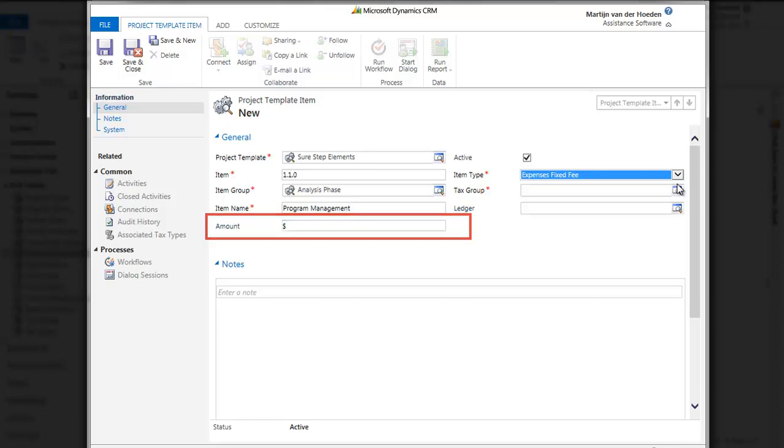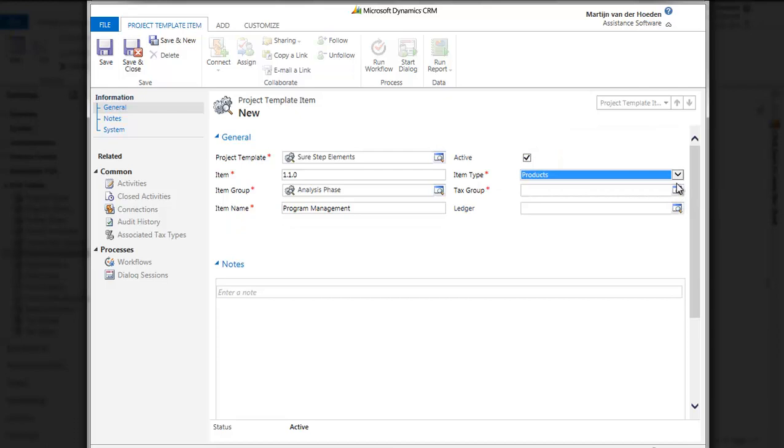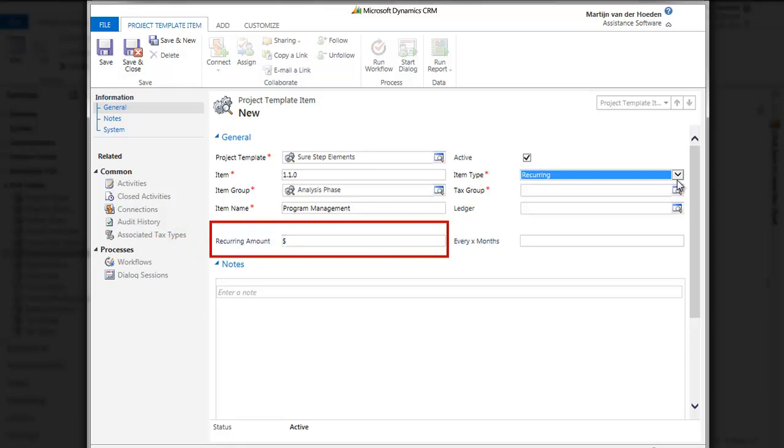Leave the field blank. The Products item will let you add products from the standard CRM product catalog to the project. This is further explained in an advanced course of Assistance PSA. And finally, if you select the item type Recurring, PSA will allow you to create a fixed fee to be invoiced on a recurring basis. Here you can decide to enter a default value for the recurring amount as well as the billing frequency. Leave both fields blank. You want to complete these fields at the project level.